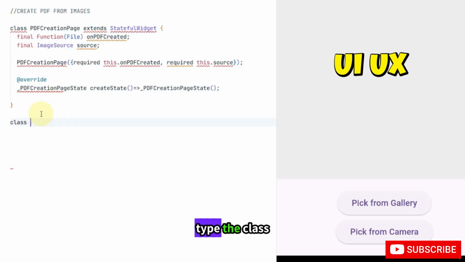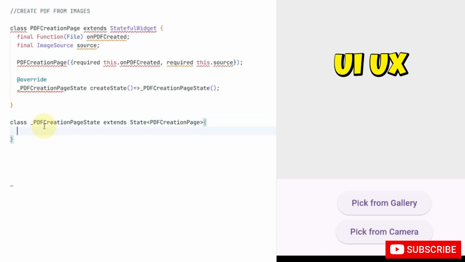After that you have to type the class PDF creation page state. We need to create the class for the state. Extends state. We have to extend the parent class state PDF creation page. Inside that we are going to type the code for the PDF creation page.